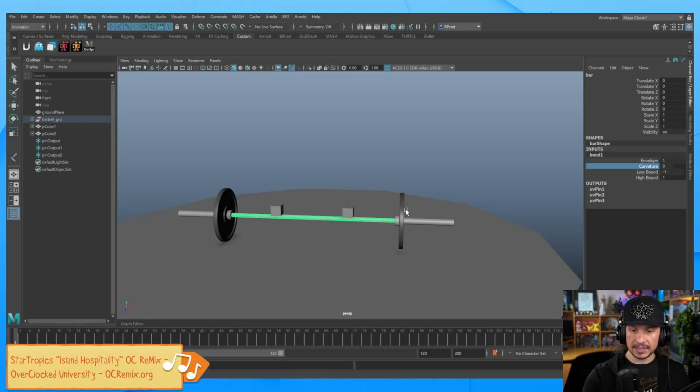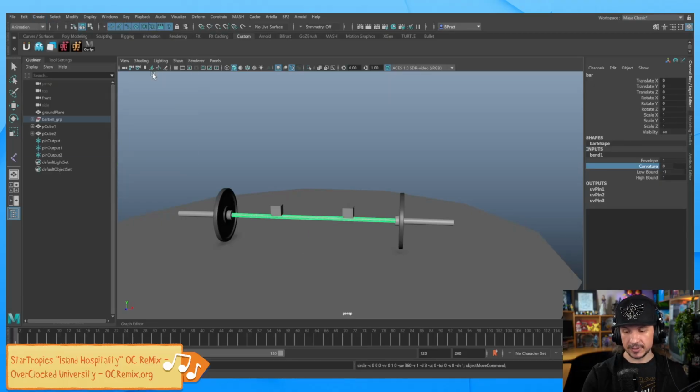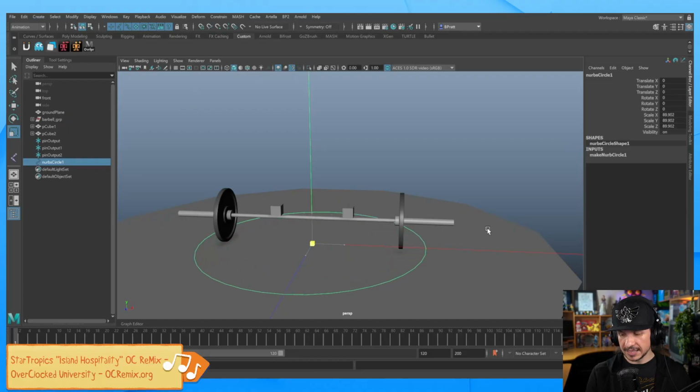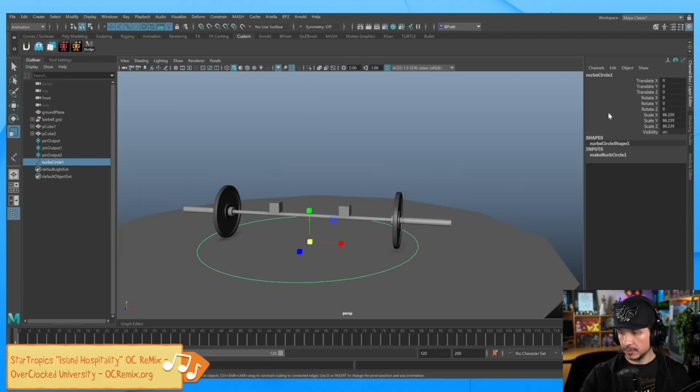To do this, I'm going to create a simple rig for the barbell. So I'm going to go to create NURBS primitive, and I'm going to create a circle. And I'm just going to use this as kind of a root control for my barbell. So create this, always make sure to name your objects.